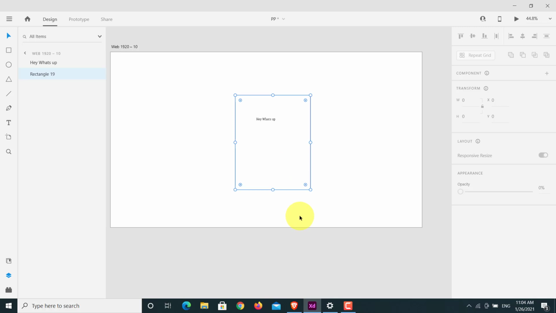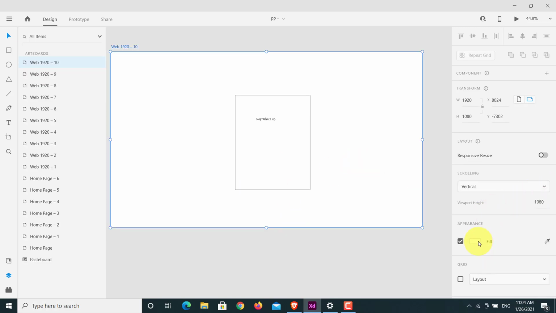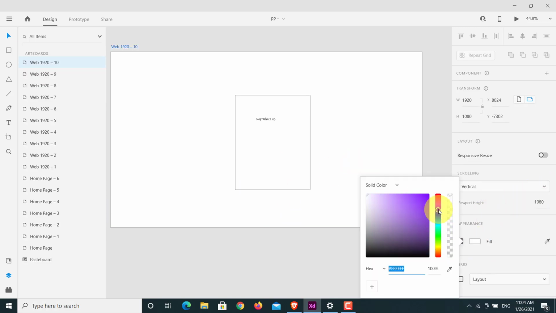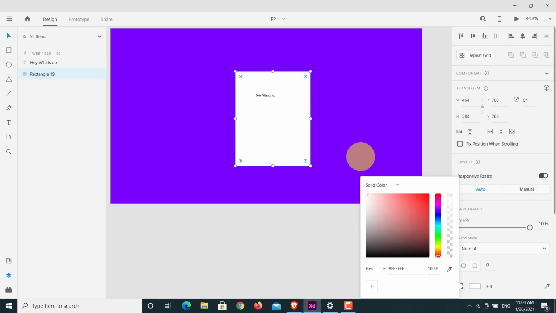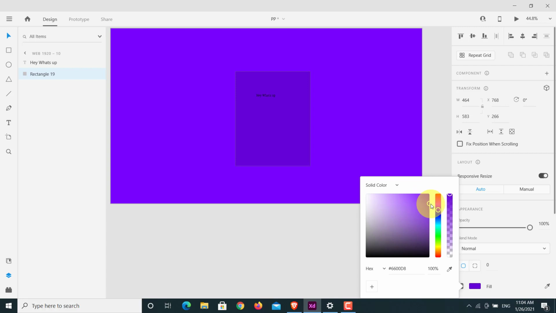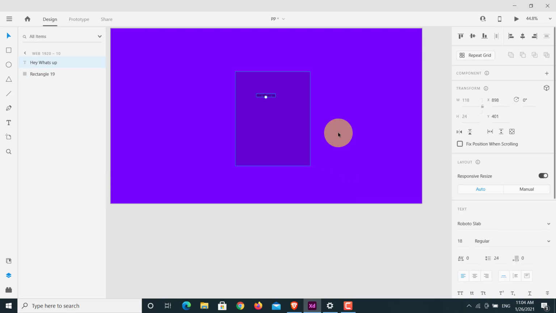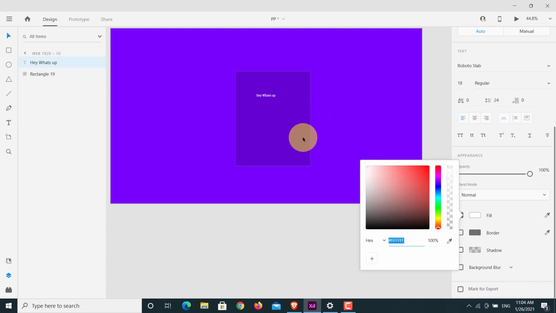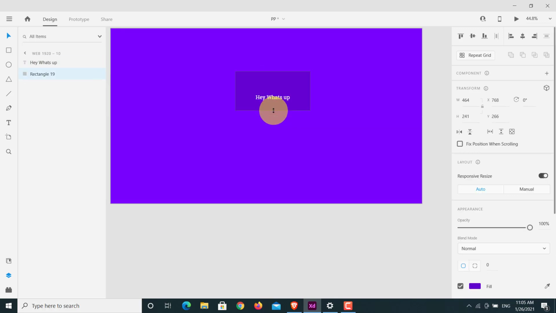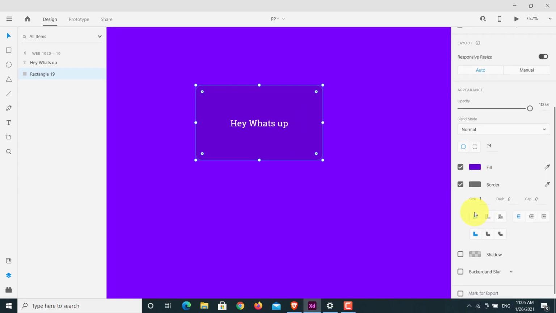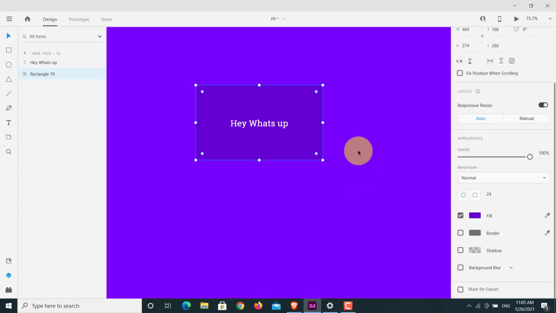Let's do this. Let me just make it a little colorful. Let's make it purple, and let's make this shape also purple but a little darker. And let's make this text white so it will be visible nicely, and it's like this. And let's make some round corners and no borders. And let's create the shadow.